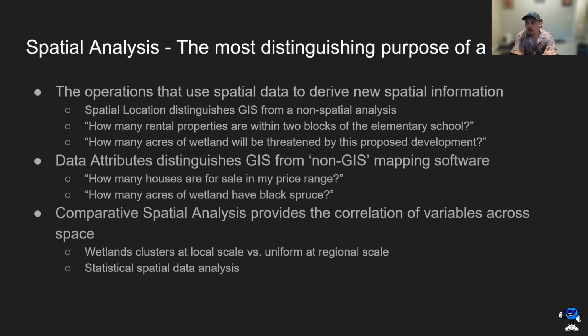Spatial analysis, the analysis functions of a GIS, use both spatial and non-spatial data.